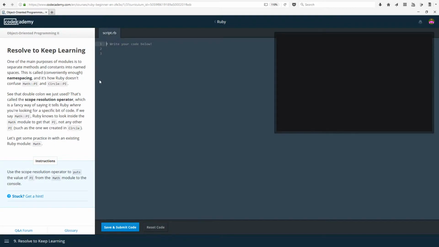One of the main purposes of modules is to separate methods and constants into named spaces. This is called namespacing, and it's how Ruby doesn't confuse Math and Circle. Those are two different things, and they will be stored in different parts of memory. See that double colon we just used? That's called the scope resolution operator. So this pi belongs to Circle, this pi belongs to Math.